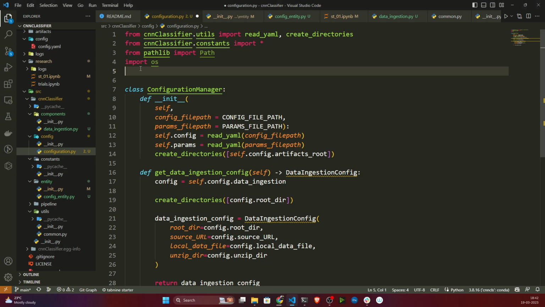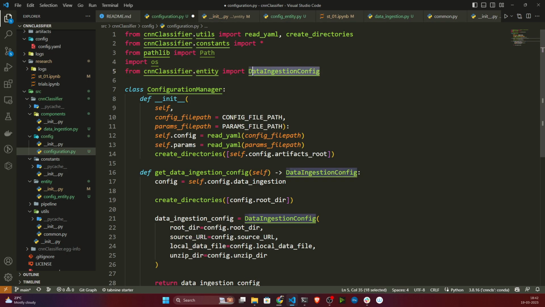So I'll just write from cnn classifier dot entity. Instead of writing this config entity, I'll just directly import my data ingestion config, this thing. So let me import like that. I will just keep one parenthesis because later on I also need to import my other components related configuration. So that's why I have given like that.